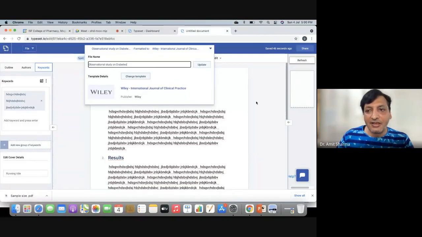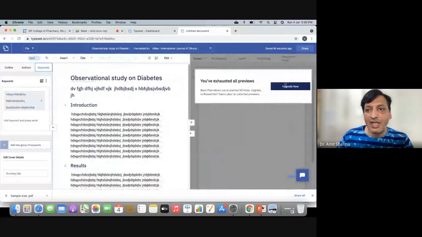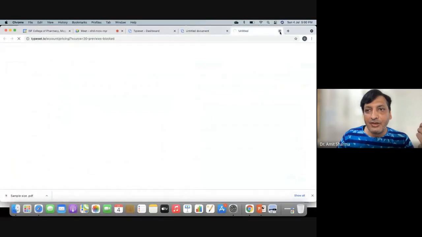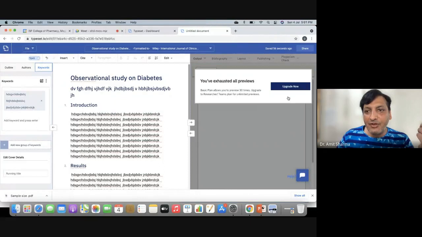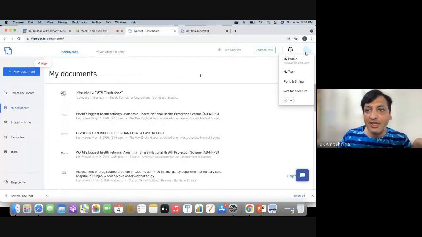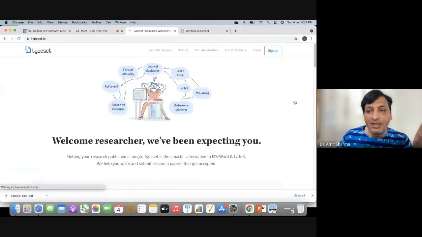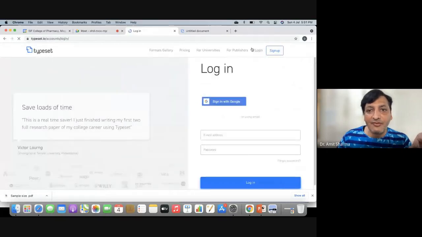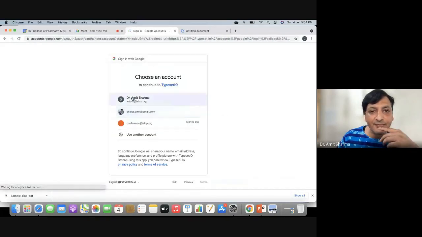journal's guidelines. Okay, whatever the new document is, see, I'm not able to see the preview. What I'll do, I'll change my account so that this preview window is visible, because right now I have exhausted all my limits. So you can create a new account, or I'll log in with another account so that you can see what type of changes we used to get. I'll use my college email address.